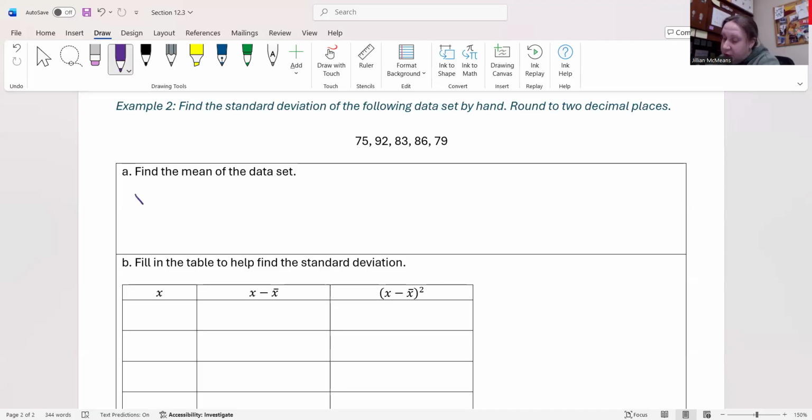And remember, if you're calculating the mean of a data set, you add up all of the items in the data set and then divide by the number of items in the data set. So our data set has 75, 92, 83, 86, and 79. And that is 1, 2, 3, 4, 5 data items.